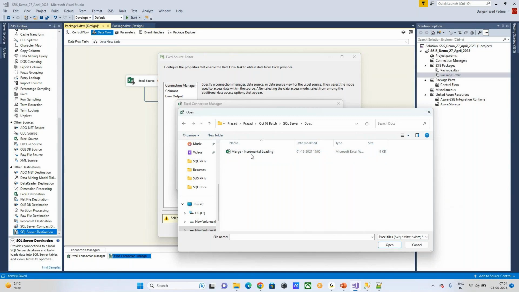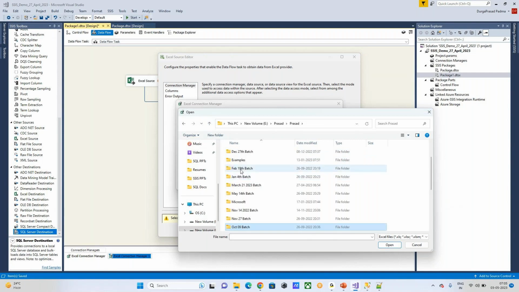Do we have any kind of merge incremental load? Let me check one second.